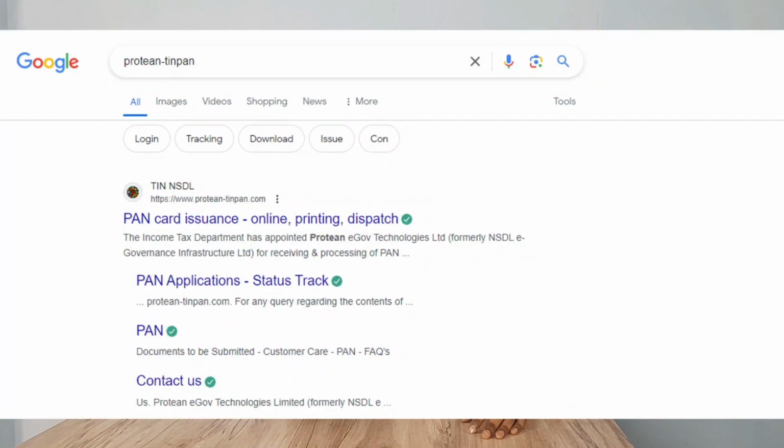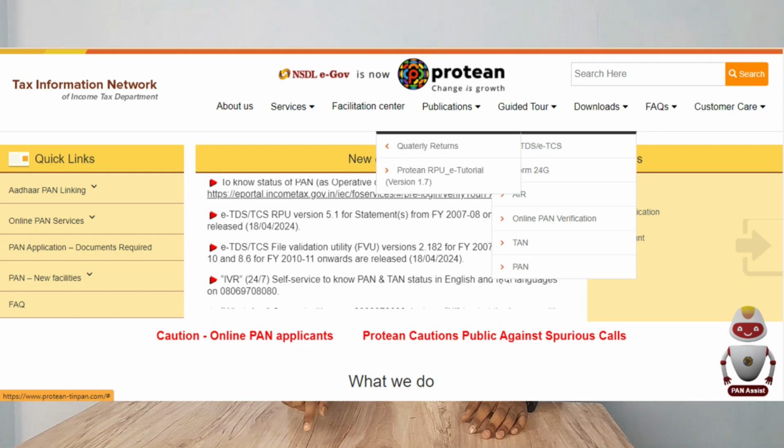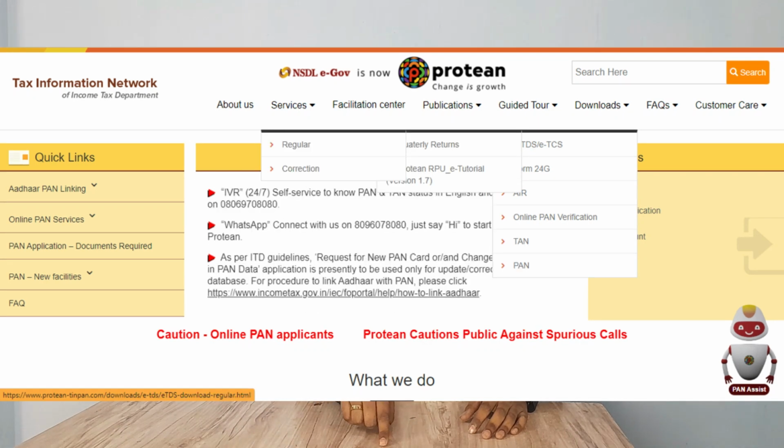So to download this utility, you have to visit protean-tinpan.com. You can also search Protean Tinpan on Google and you will find the site. Once you are on this site, go to downloads, go to eTDS, quarterly returns, and finally click on regular.